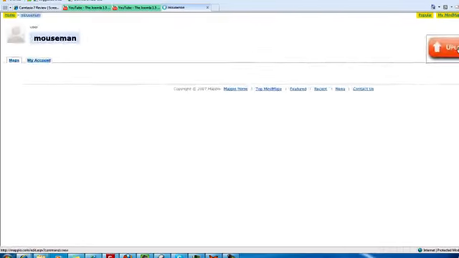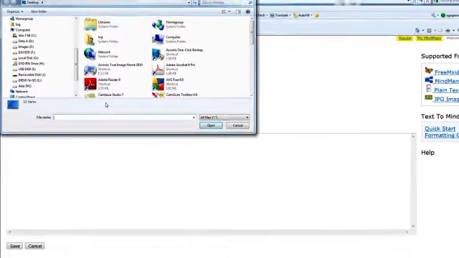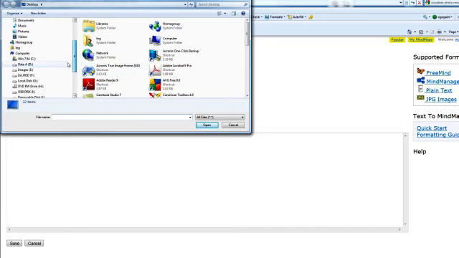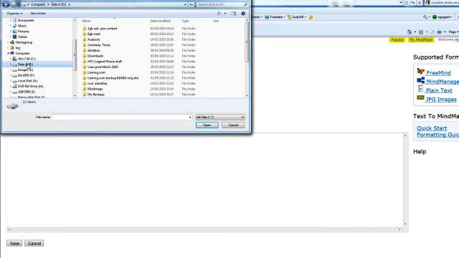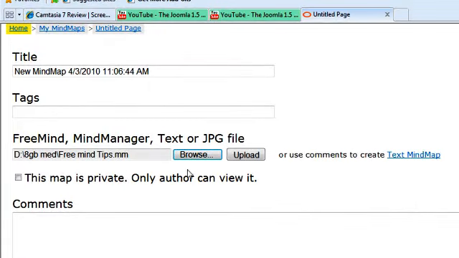So we just press upload mind map, and now we have to browse for that. That mind map is contained on my hard drive, so I just browse for it in my hard drive. I'll search through my hard drive for it, and we can see that's where it is, Freemind tips. So I just click on that, press open, and you can see it's now going to upload when I press the upload button. So I just press upload there.